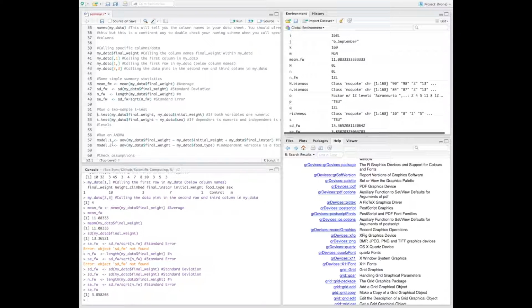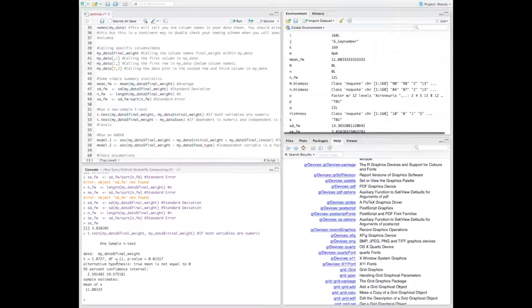Surprisingly, the name of the function is t.test. And so you want your two variables, my data, final weight, and I want to compare final weight and initial weight. That's all I need. I need a comma in between, and that gives me my data. It tells it exactly which two data columns I want to compare. You run it, and it gives me a bunch of information. It gives me my degrees of freedom, which is 11. I think I have 12 columns, so that makes sense. It gives me my t statistic. It also gives me my p-value. And then it reminds me what my alternative hypothesis is, and it also gives me my confidence intervals.